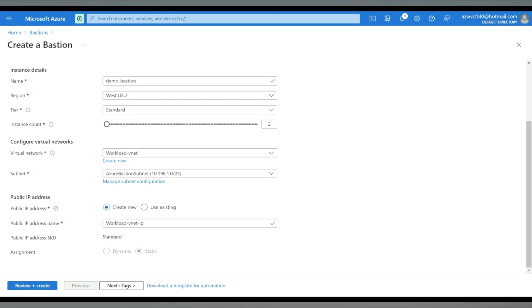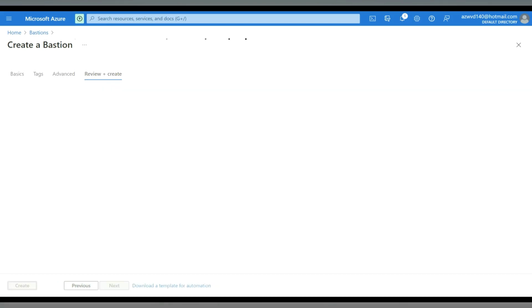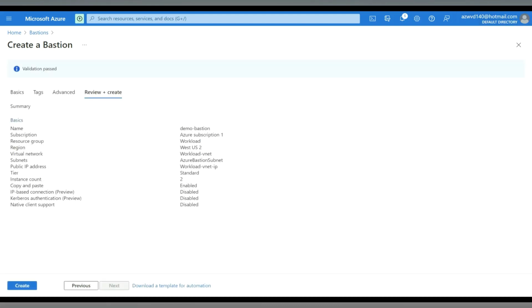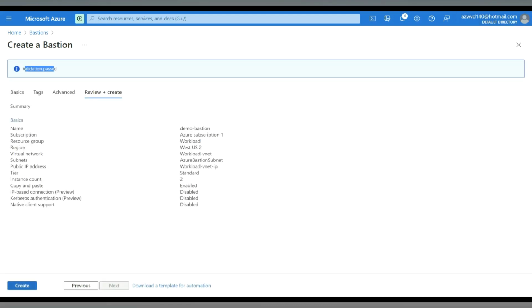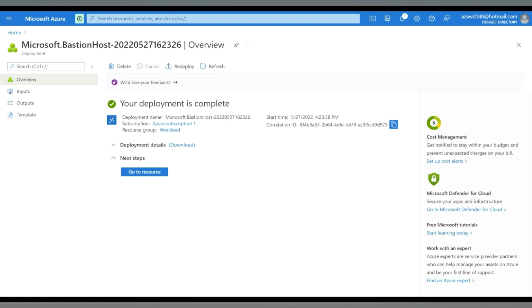So we need to have a public IP address for this Bastion host. If you have already created one, you can use existing, but if you do not have anything ready, you can select create new. So Azure will automatically create it for you. So here I am choosing create new, and then click on review and create. The validation is completed. Now we can hit on create. Now the deployment is completed. Let's go to the resource.